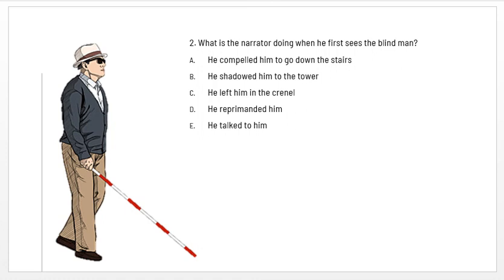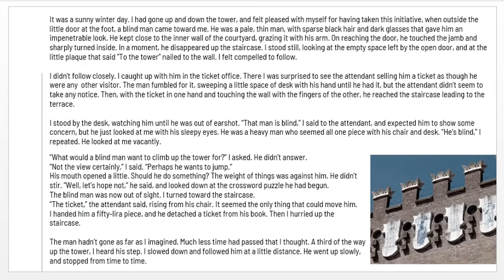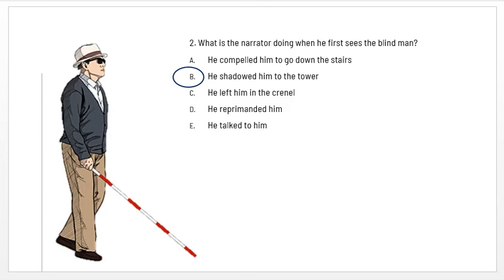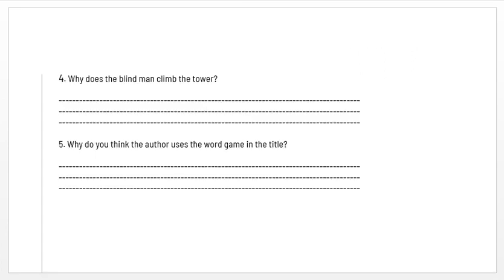What is the narrator doing when he first sees the blind man? I think it's also clear in the first paragraph. In the last part of the first paragraph, it said, I felt compelled to follow. It means that the writer, the narrator, finally follows the blind man. So the answer is he shadowed him to the tower. So he ran after or followed or shadowed him to the tower. Okay, let's move to the next question.